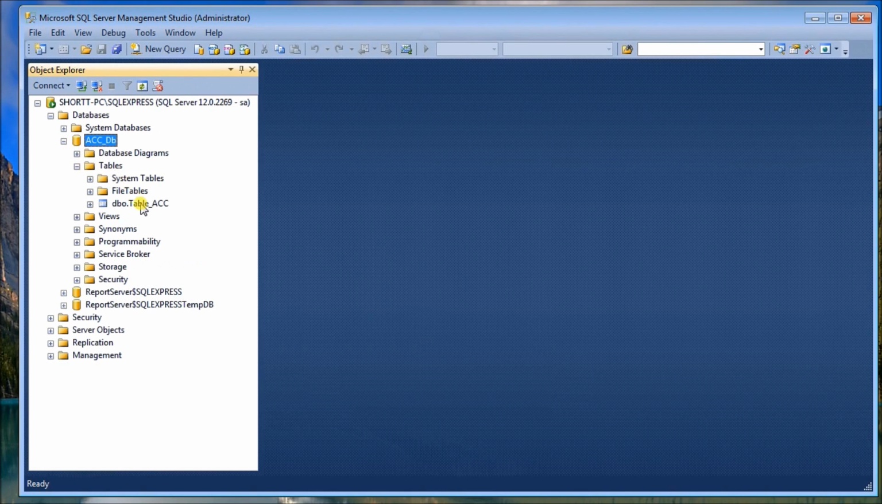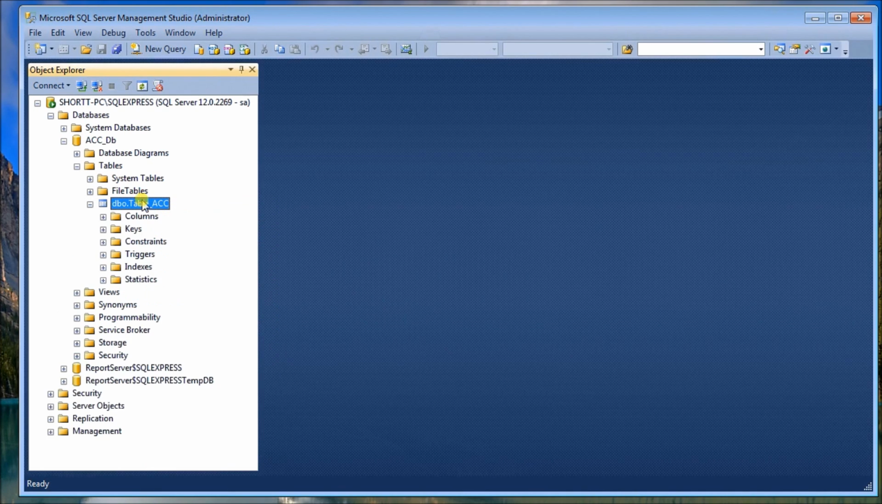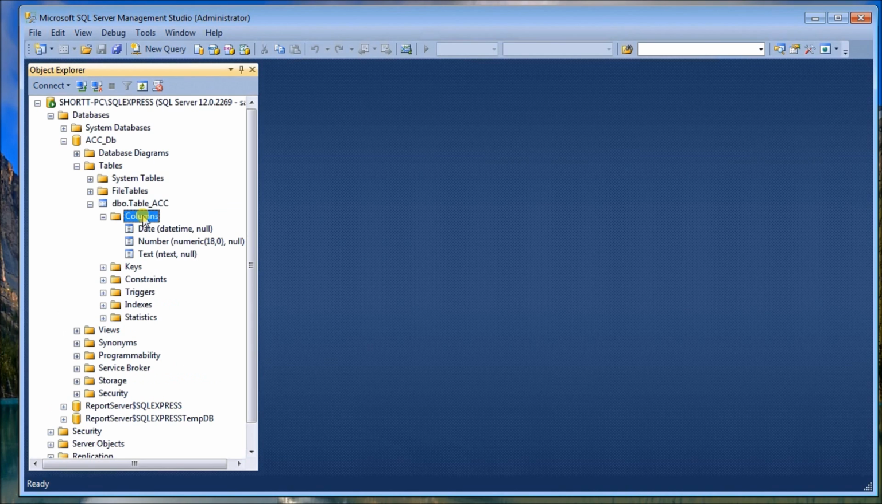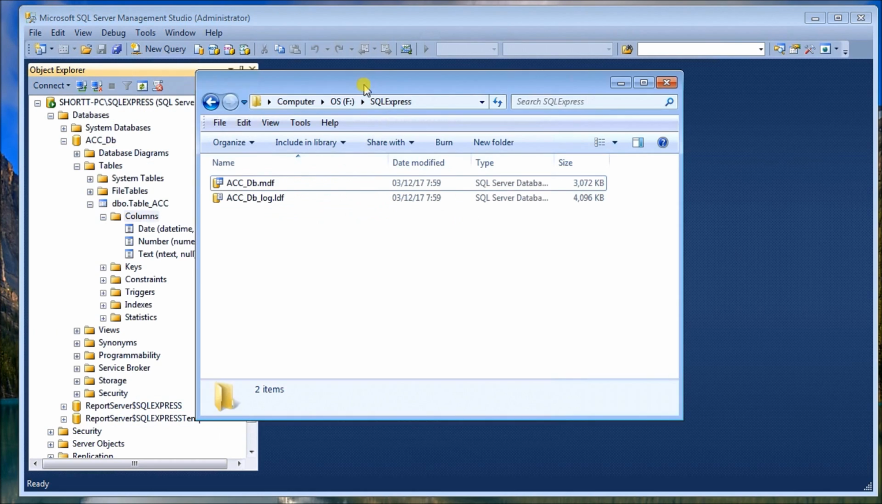This is under our tables. There is our table that we created. And we can double click on that table and we can see our columns that we've just made. So it's very simple to make a database within the SQL Server, and remember that when we did that, we actually created those files on our F drive under SQL Express. So there's our two files that involve our database. Okay, that's it for now.